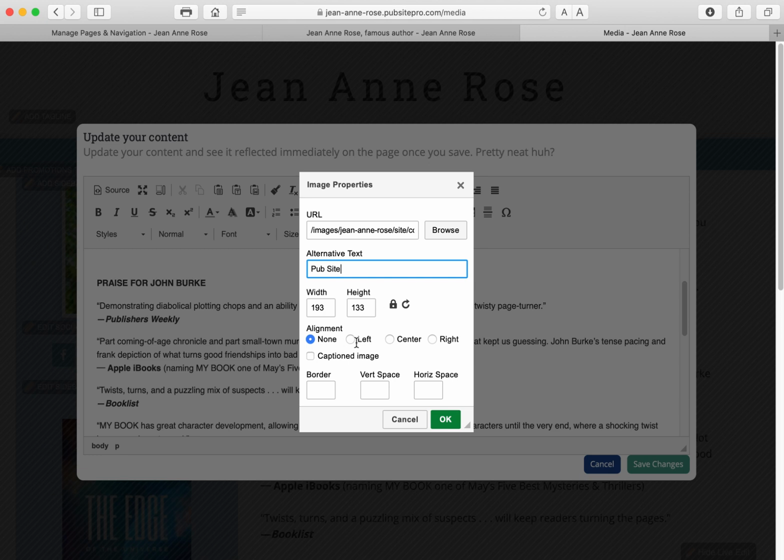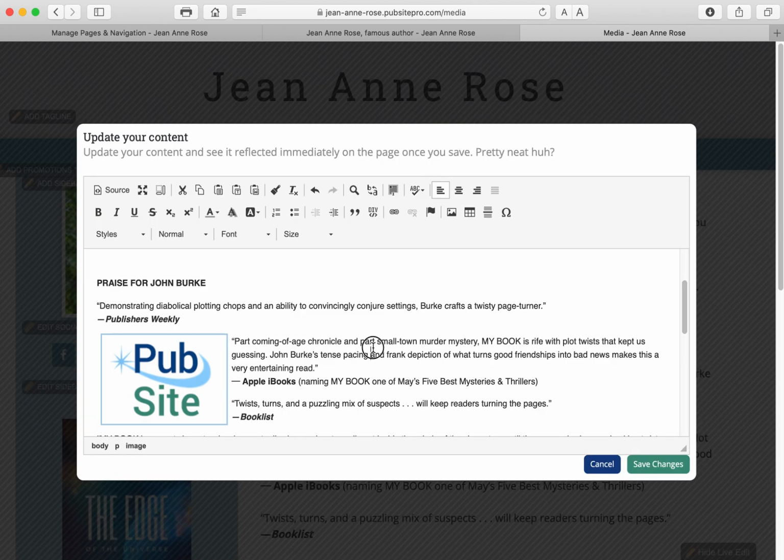Now we want to put it on the left. So we're going to do that. And it's always good to put in a little bit of horizontal space. And what that does is it'll move the text away from the image so the text isn't right up against the image. So we're going to put in, say, 8. That'll put 8 pixels of space to the left and the right, or horizontally, as it's called. Click OK, and there you go.